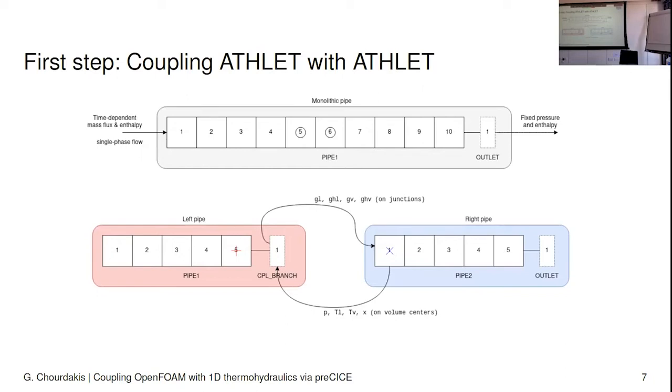You have just 10 cells here, and you have a time-dependent mass flux and enthalpy at the inlet, single-phase flow, and you fix the pressure at the end and the temperature. Then we say, okay, first of all, we need to enable Athlet to be coupled with preCICE. So we cut it into the middle, and we have two pipes. We start two Athlet simulations.